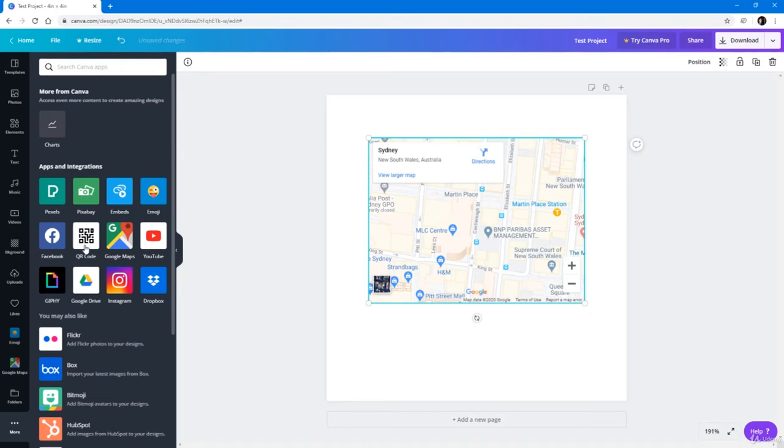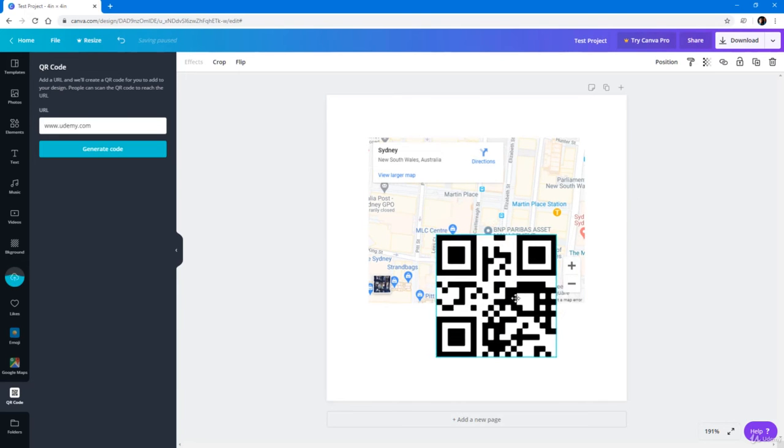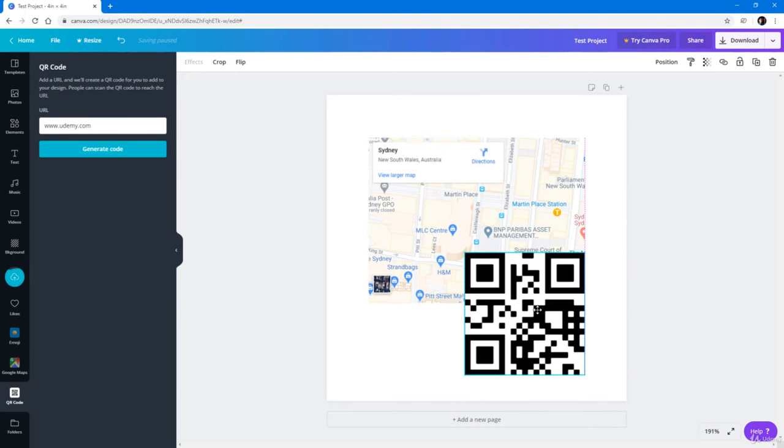I can click on more and let's say I want to generate a QR code. So here it says enter URL. So I'm going to type in www.udemy.com and then generate a code right here. And it'll generate a code right here that is the QR code for udemy.com, as you can see right here.